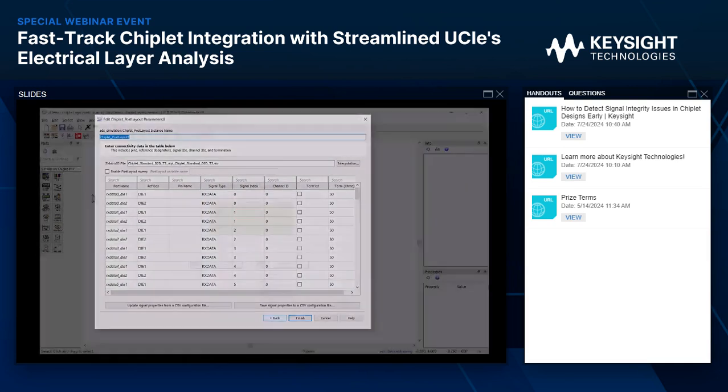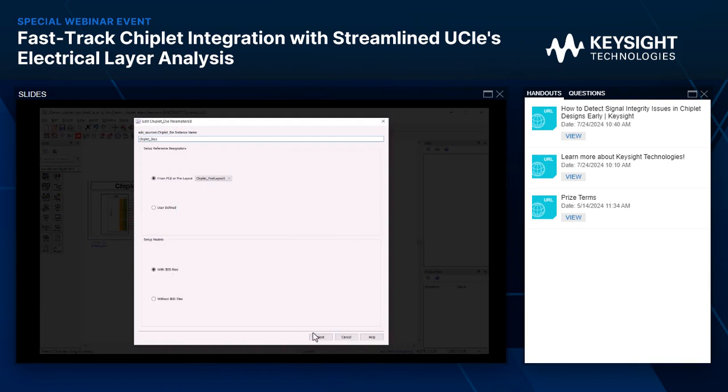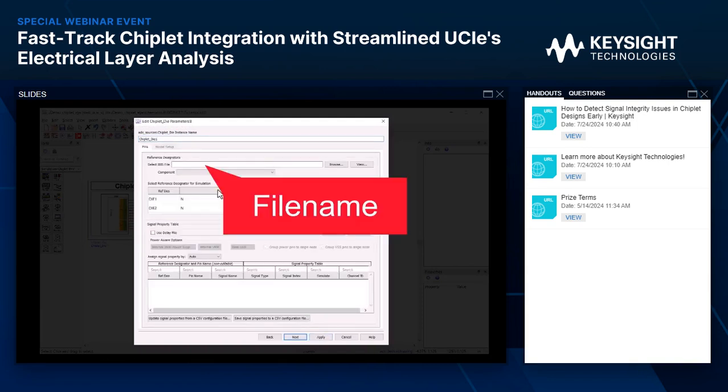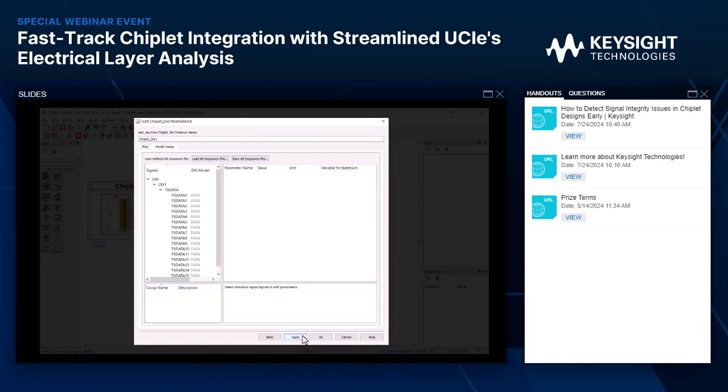Next, we need to place die number 1 on the schematic. You can select your favorite IBIS model to simulate in the chiplet die component after setting up the IBIS files and enabling the signals you want to simulate. Clicking Next brings you to the model selection. All the enabled signals will be here for you.